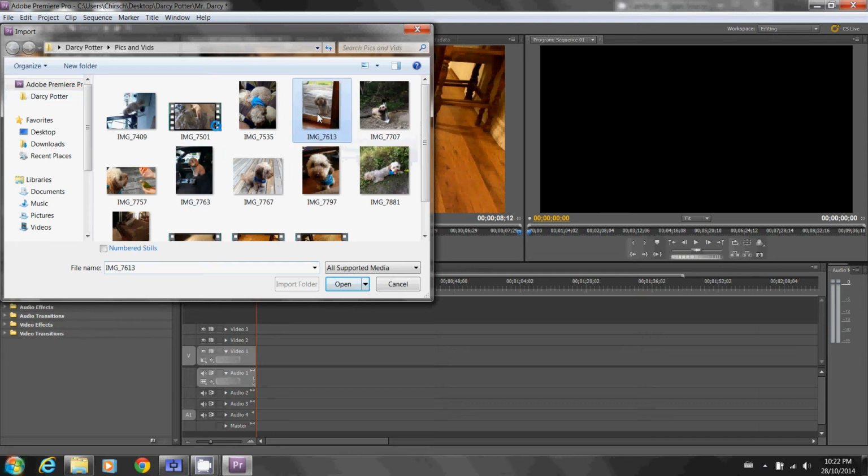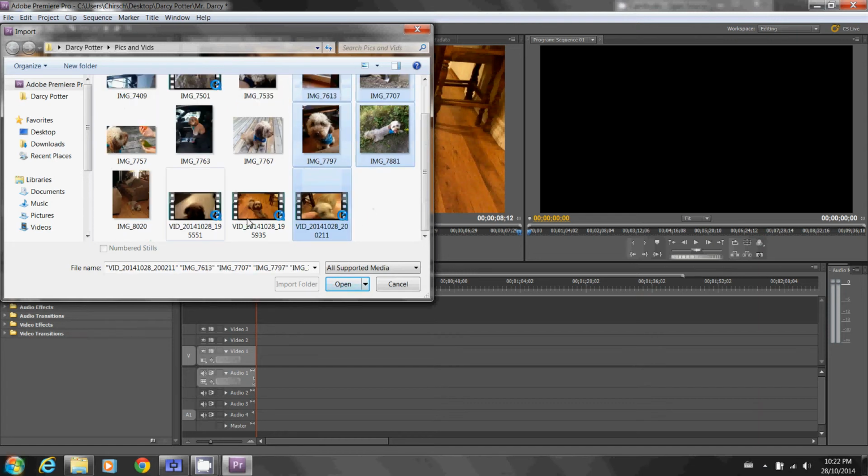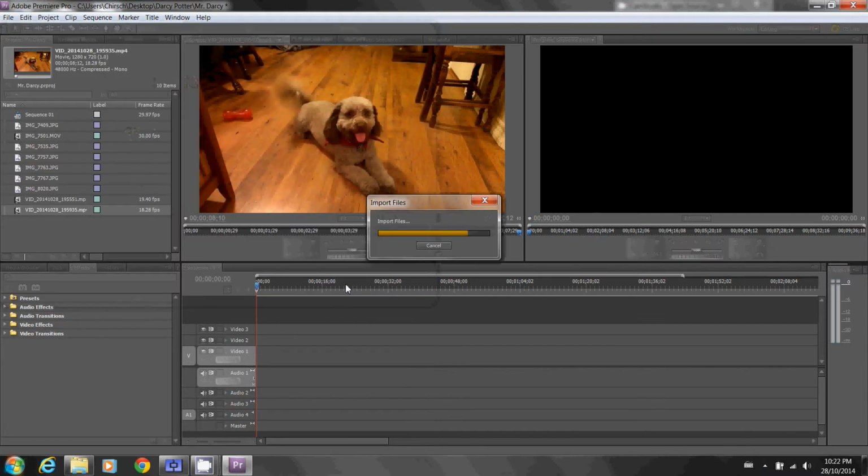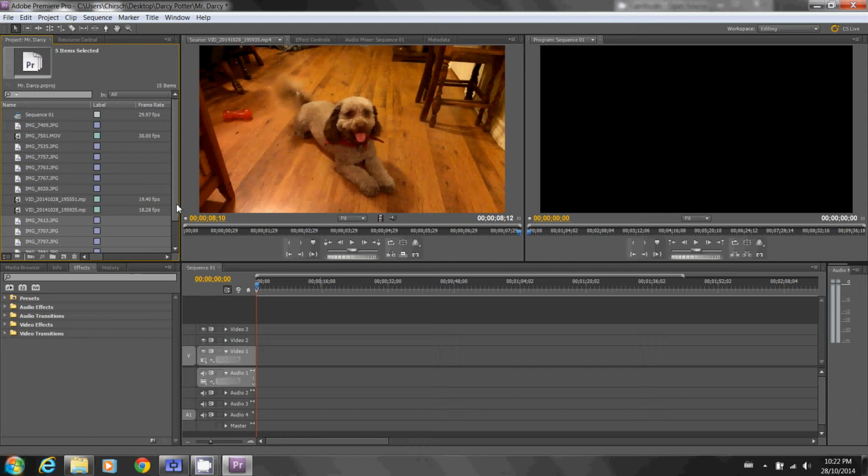You can select one at a time and then say Open, or you can hold Control while you're selecting multiple ones. You can see I have videos down here and I have some pictures up here, so I'm going to open all of those. Now you can see that I've got quite a few pictures and video files on here. You'll notice that the video files have a different color than the picture files, which are purple.